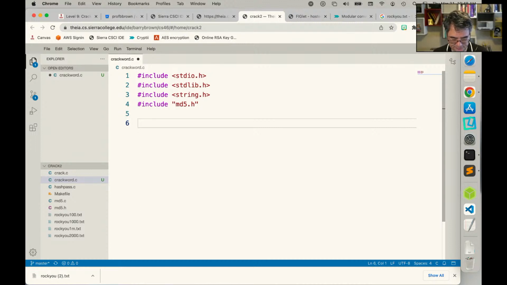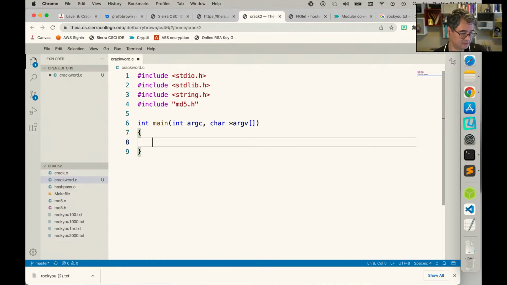Now I want to be given the hash to crack right on the command line. So I'm going to need to write my expanded form of the main function that allows me to accept command line parameters.